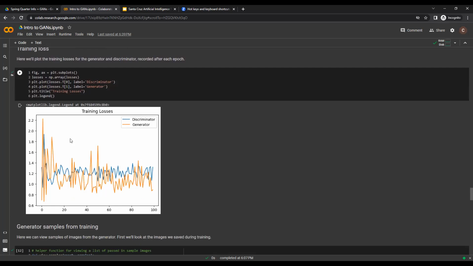So again, this just plots the discriminator loss and the generator loss over time. Notice how as one goes up, the other one goes down. That's where we have that concept of that zero sum game, or I think that's what it's called.